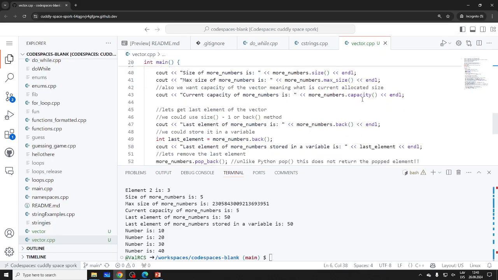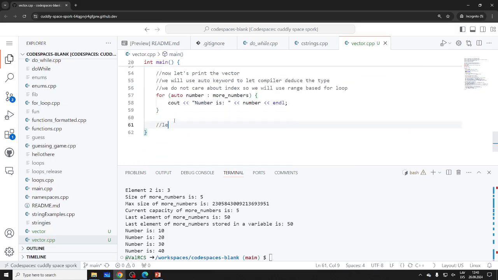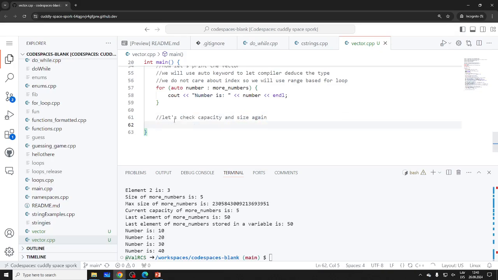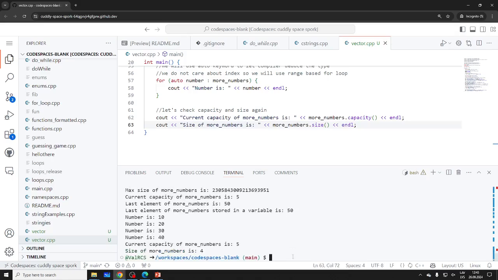And also, so about capacity. So again, let's check capacity and size again. Capacity, right? Vector, yes. So you see this now. So size is 4, but capacity is 5. So again, what do you think? Okay, it's not something you should really worry too much. But usually, how is this memory allocation happening? What's happening? Do you know?